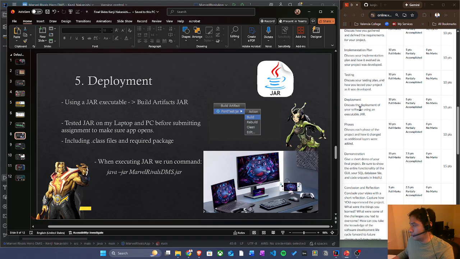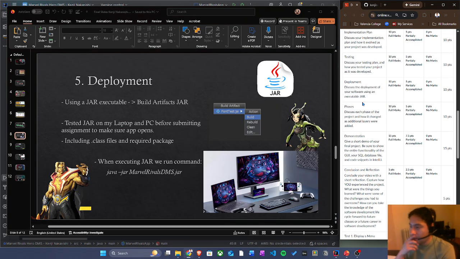Deployment. For deployment, I remember I struggled a little with JAR files. The way we create a JAR file is to go to IntelliJ, where there's an option to build artifact, which is build, and every time you need to rebuild it, you can do it. I was testing my JAR files on my laptop and my PC before submitting, because sometimes it didn't run.